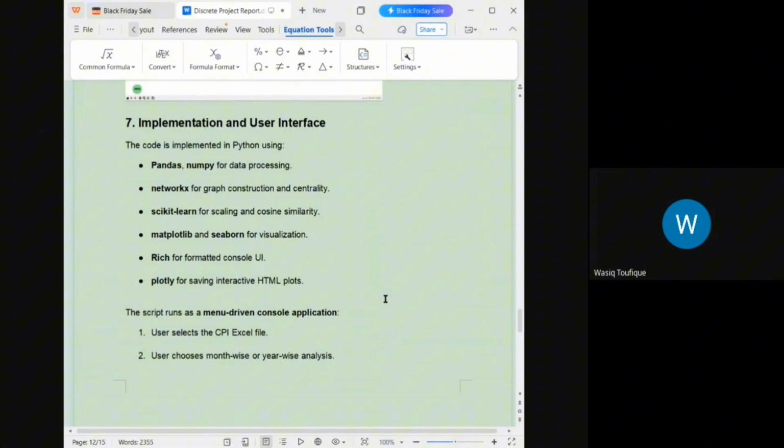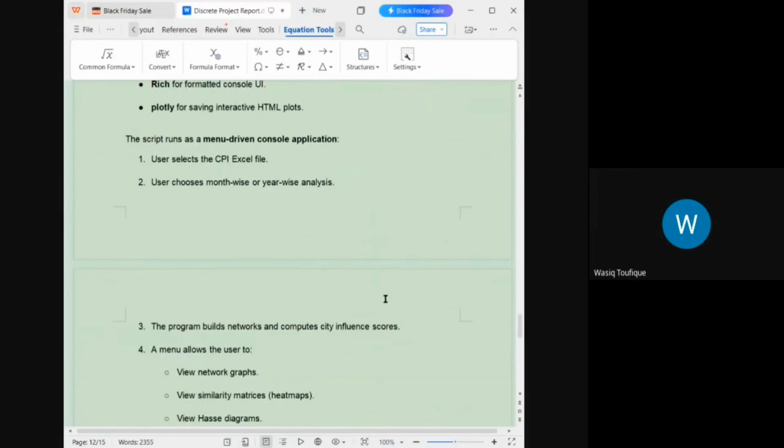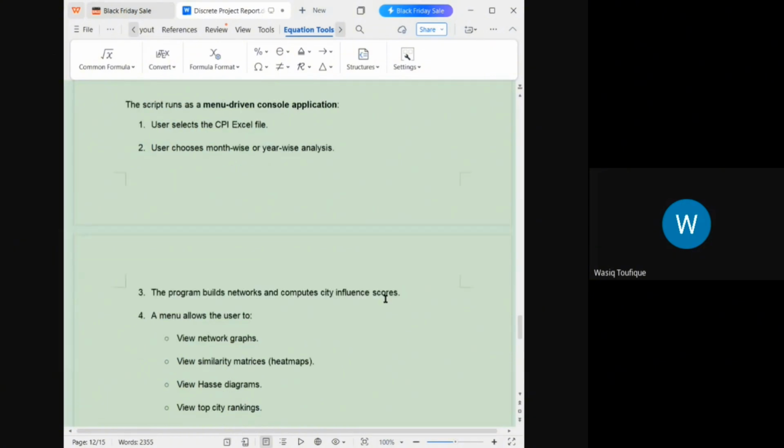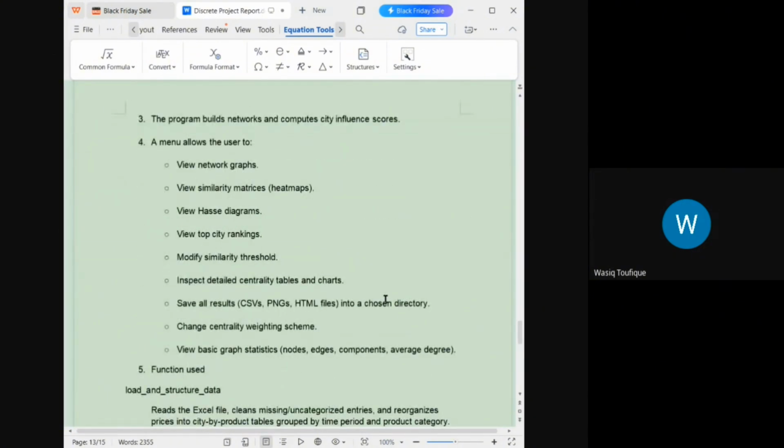And the script runs a menu-driven console application where the user selects a CPI Excel file and then chooses whether to see the results year-wise or month-wise. The program then builds networks and computes city influence scores. And the menu allows the user to, as you can see in the report, view network graphs, view similarity matrices, view Hasse diagrams, top city rankings, modify the similarity threshold according to what the user needs, inspect detailed centrality tables and charts, and save all results into a chosen directory. You can also change the centrality weighting scheme and view basic graph statistics.